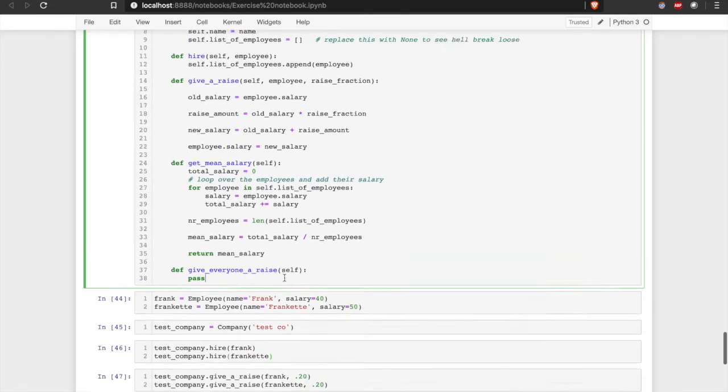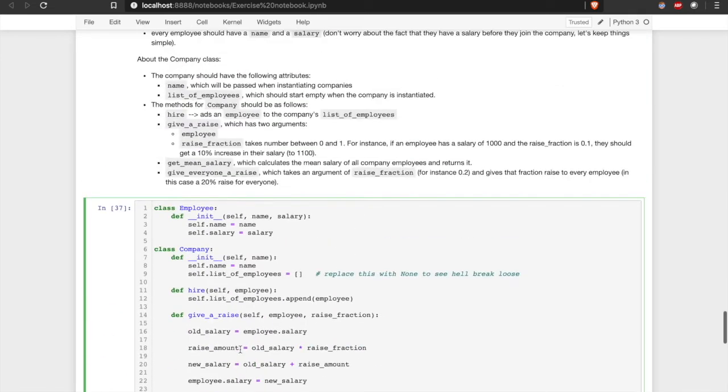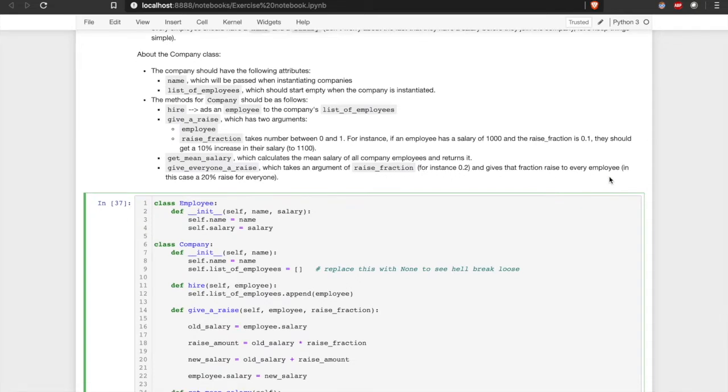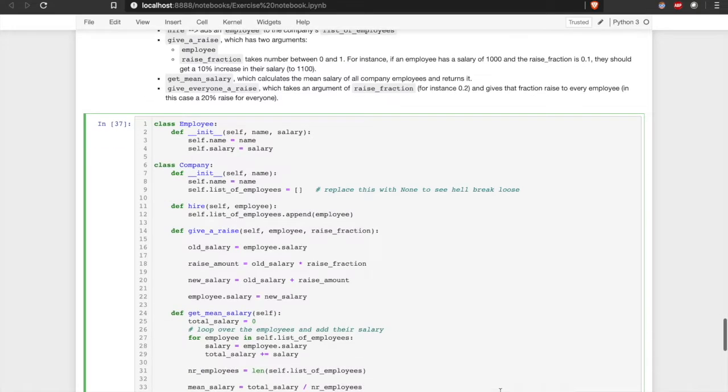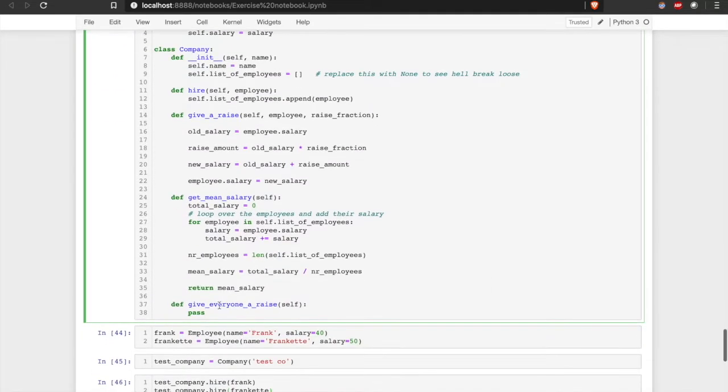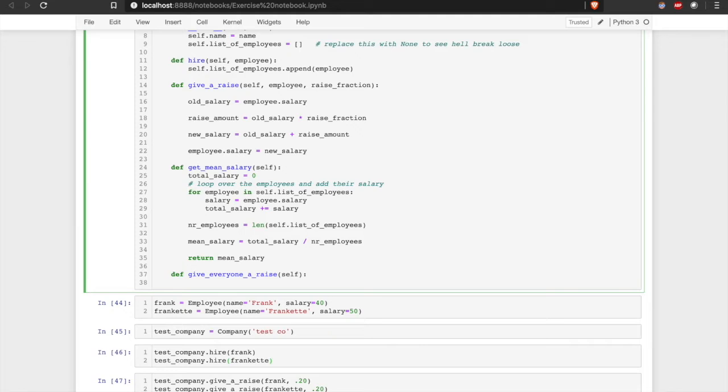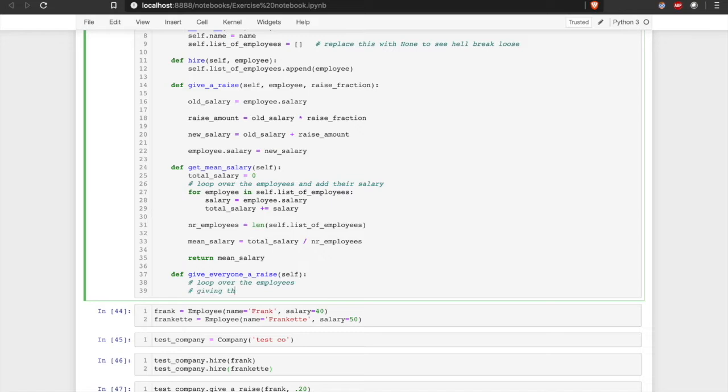All right, give everyone a raise. Give everyone a raise takes an argument, raise fraction, and gives that fraction raise to every employee. To every employee sounds to me like a loop. So what are we going to do? We're going to go back and see what we need to do. We're going to loop over the employees, giving them a raise.